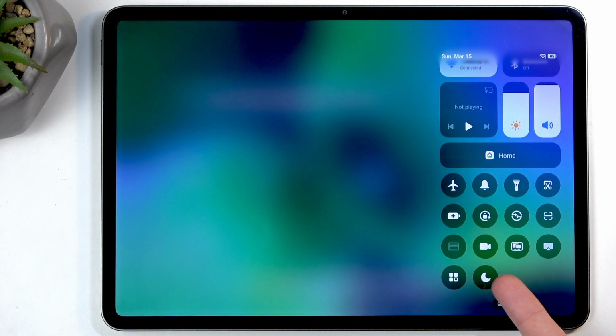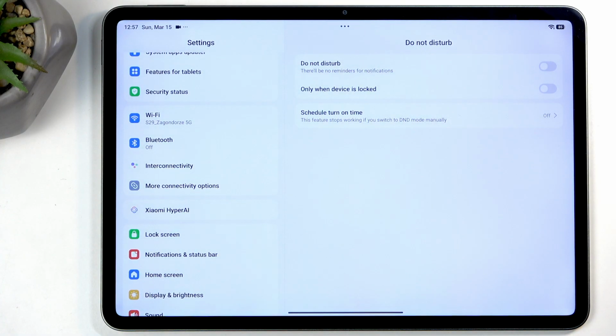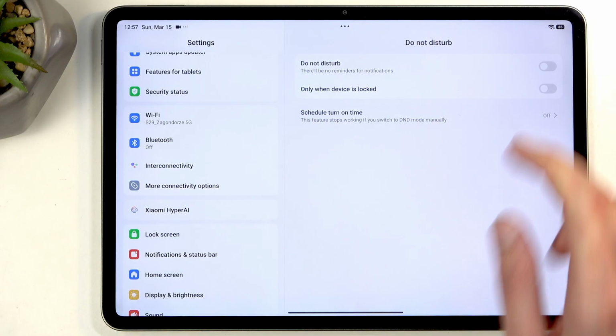But once you have the toggle added, first time around, you can hold it, and this will quickly take you to the very limited settings, where you can, at the very top, turn it on or off. Check it so it's running only when the device is locked, which is a pretty nice option. As long as you're using the device, it will act as though the mode is turned off even when it's on. And lastly, we have schedule turn on.